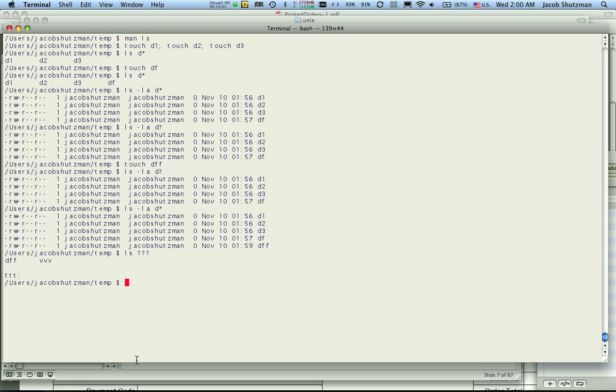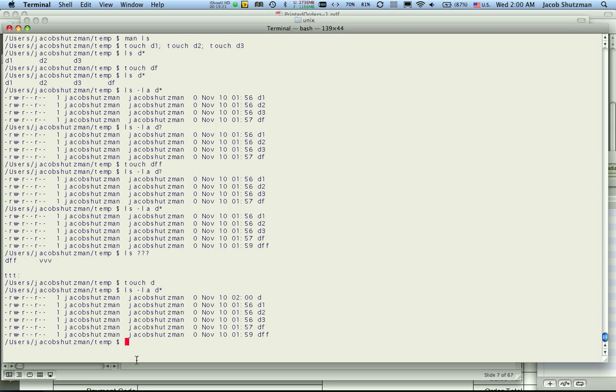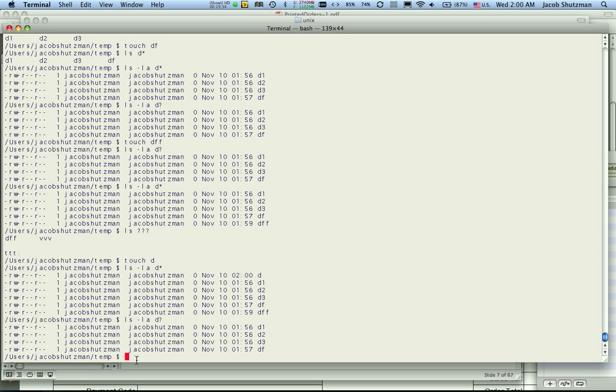And by the way, the asterisk can stand for no character as well. So if I create a file that's called D, and then I go back and try to list the asterisk, it will include the D because the asterisk can stand for null as well. You can see the first one is the D, and on the other hand, the question mark will not capture the D alone. It will only capture the ones that have precisely 2 characters in the name, which are D1, D2, D3, and DF.